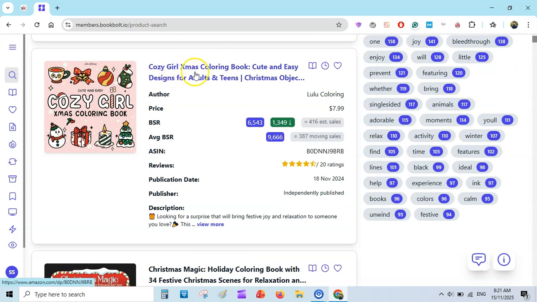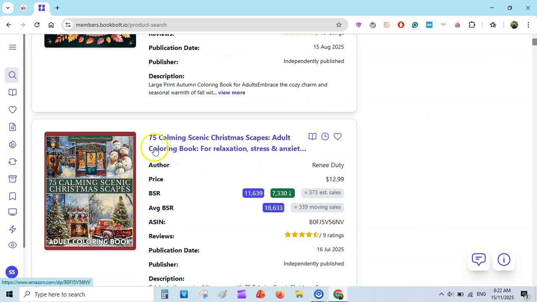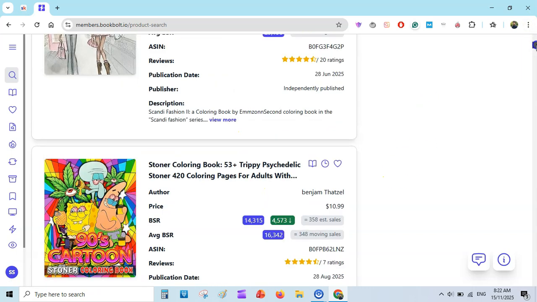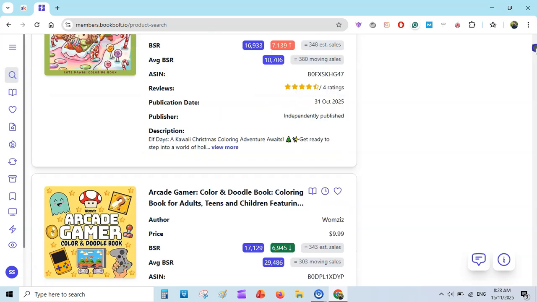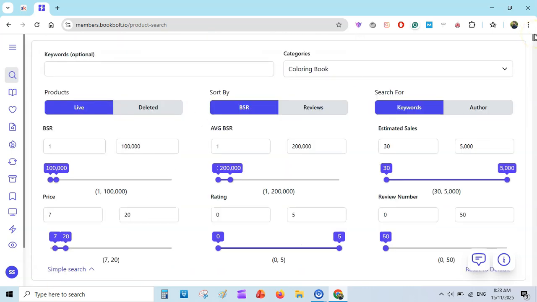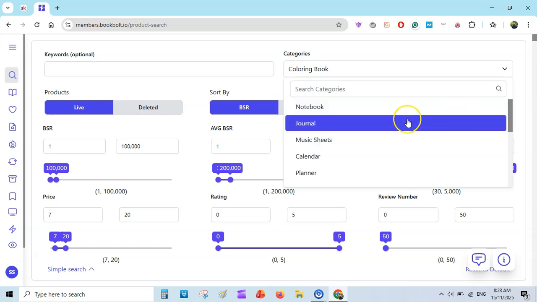Then is the Cozy Girl Christmas Coloring Book, cute and easy designs for adults and teens. BSR is 6,500. So you can see the estimated sales, average BSR and the rating, 20 ratings. Large print autumn coloring book. You can see the BSR, estimated sales 75. Calming, scenic, Christmas escapes. These are all holiday season coloring books ranking well on Amazon. Then is the NFL logos coloring book. You need to check for trademark and copyright before uploading any book. Arcade gamer. This is how you can find low competition niche ideas that sell, and you can take ideas and create a better book. So you can go and change the category and repeat the process by applying filters.